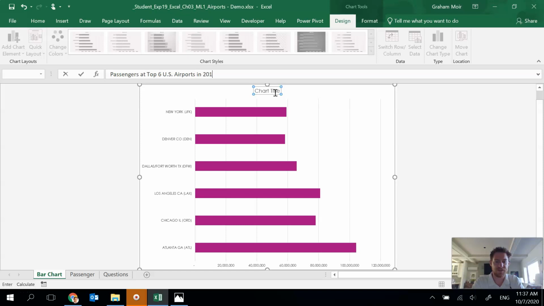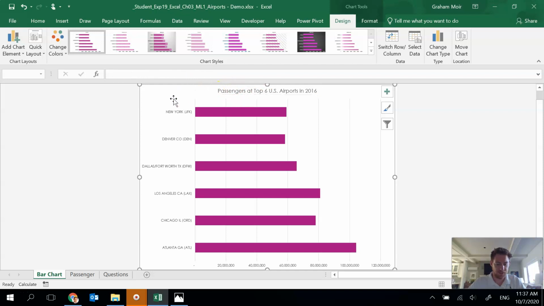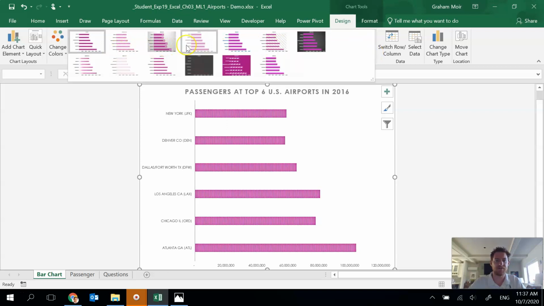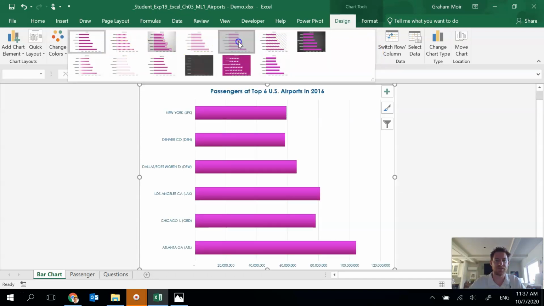Airports in 2016. Hit enter when I'm done typing. And then apply style 5 chart style. So chart style, hit the down arrow, find number 5. I think they go in order, so this would be style 5.